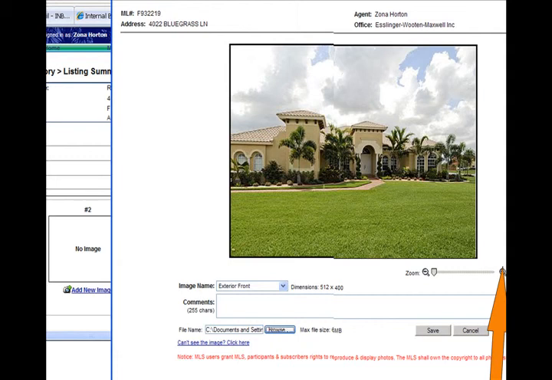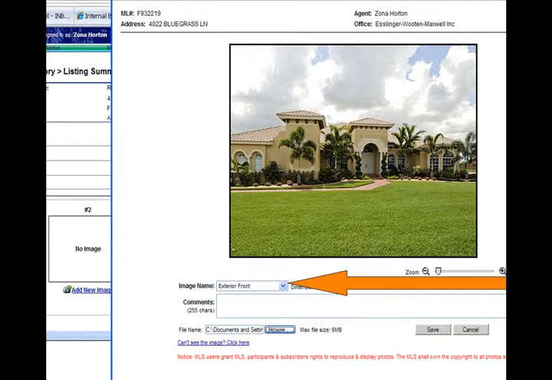Now that your photo fills the box, check your image name. Click on the drop list and choose the proper name that best describes your photograph. You have a 255 character comment box to add additional comments.